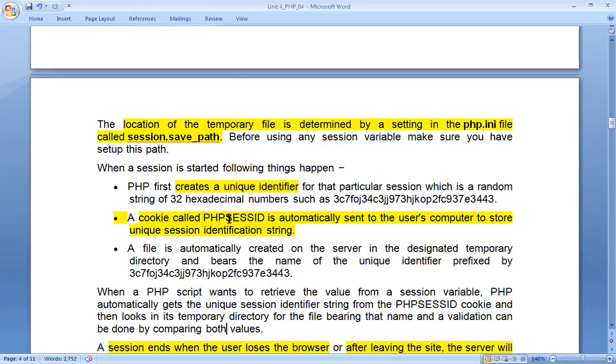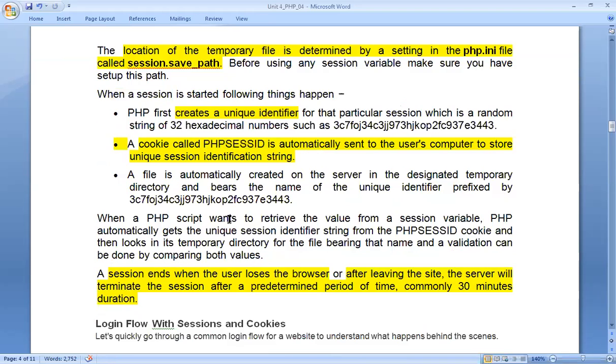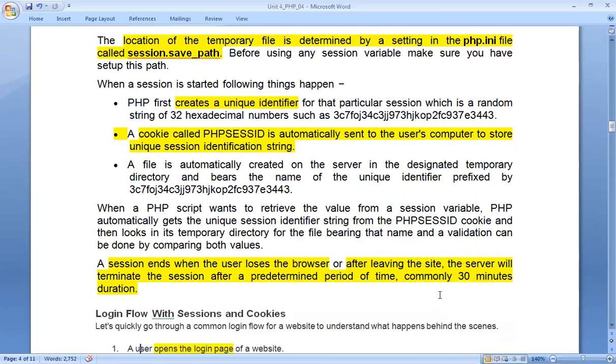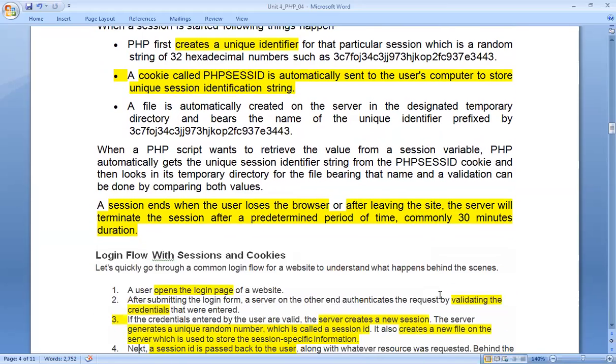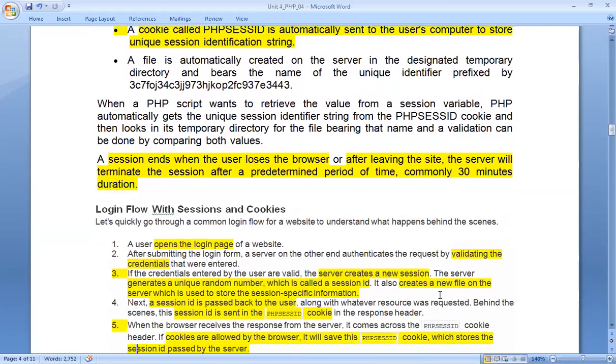Then the session ends when the user closes the browser or leaves the site. It may also end automatically, commonly after 30 minutes. That is simply the session end process. We already know about session ending, and it is definitely used from a security point of view.